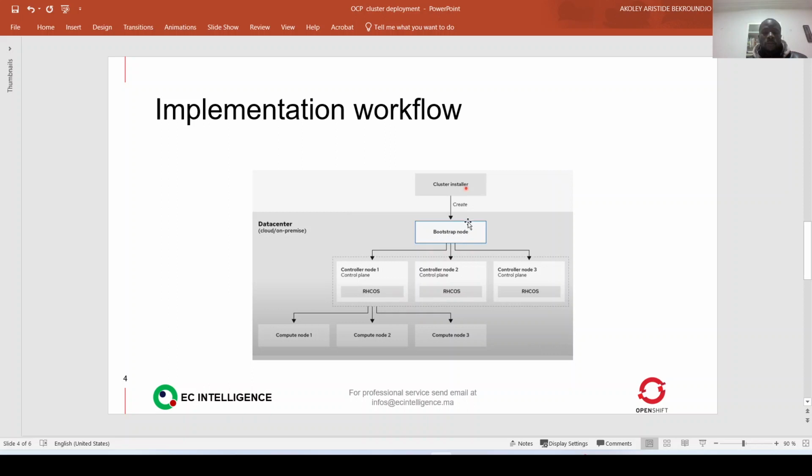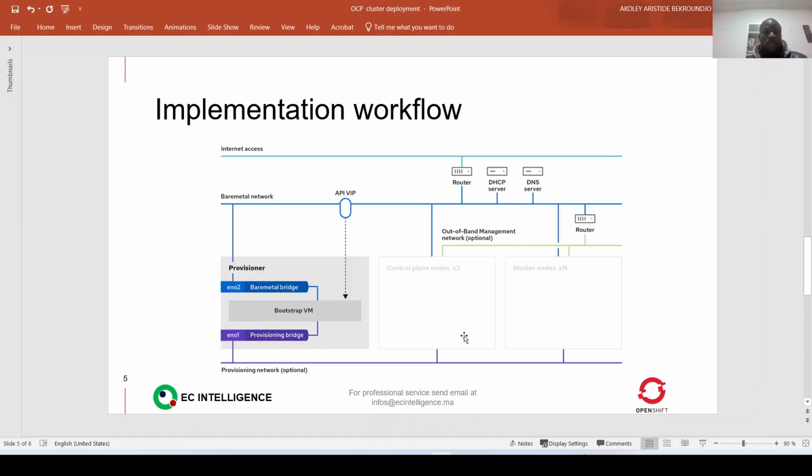So first of all, this bootstrap node will be created, and after its creation, it will provision the control plane node, or the master node. Once this has been done successfully, this bootstrap node will be removed, and after that, the control plane node will take care of provisioning the operating system on the compute node, or the worker node. This will be the implementation workflow. Let me go into detail here.